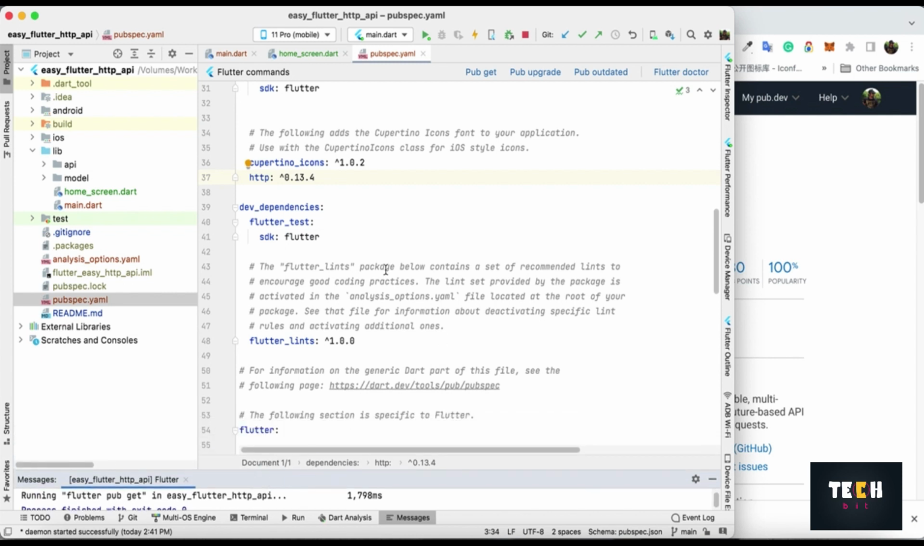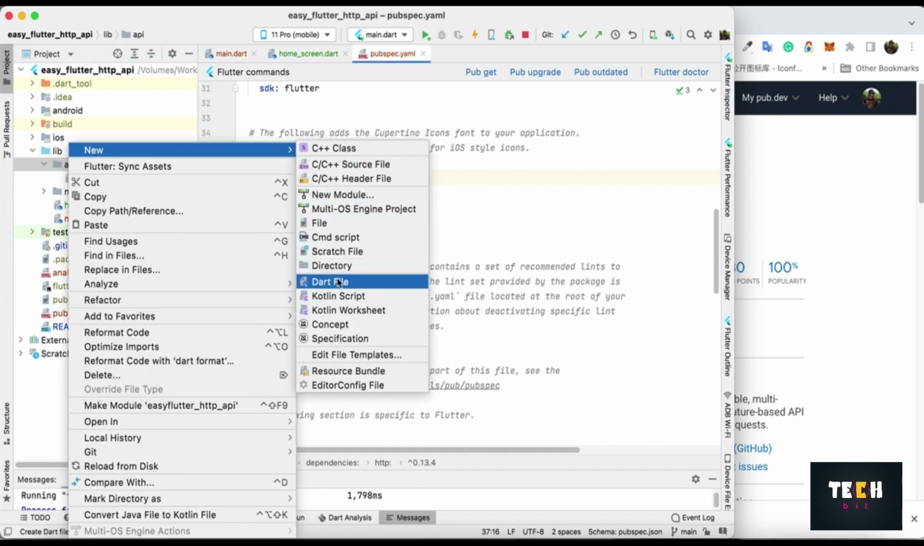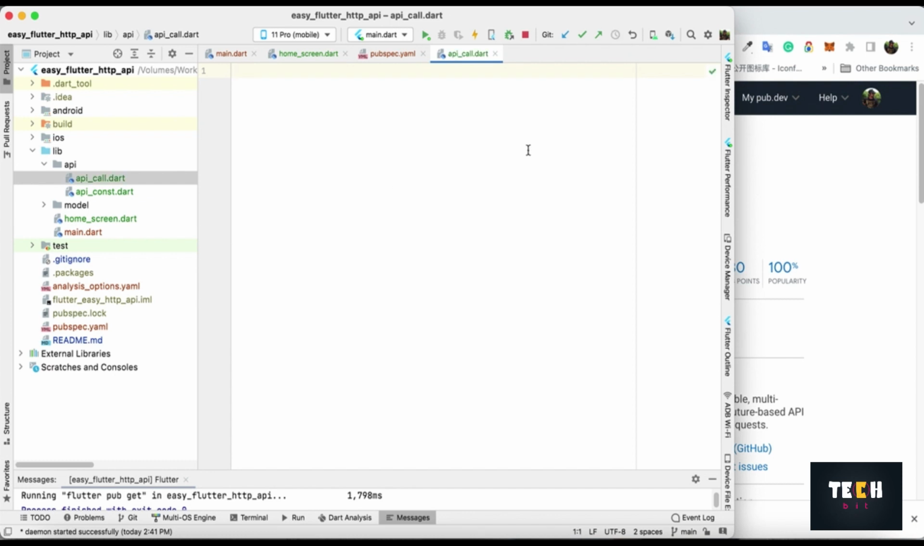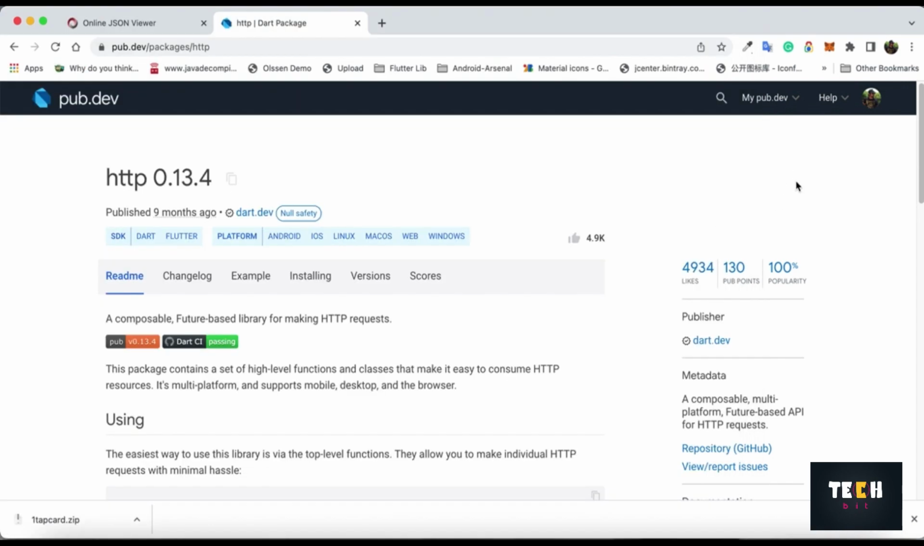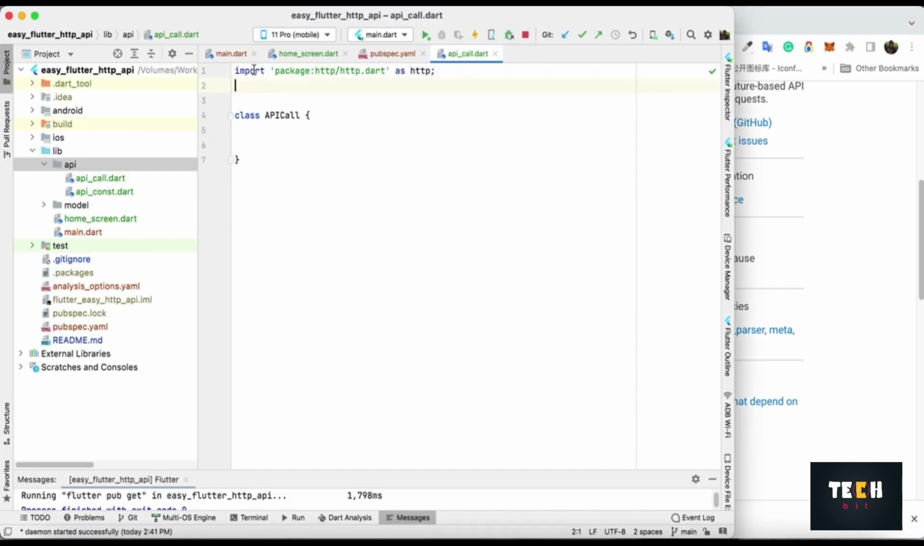Now we are going to create a new API call class in which we are going to call the API. It's a new file. Okay, it's a class, API call, and we are going to import a package, the HTTP package, and we'll use a future here to get data from the internet.